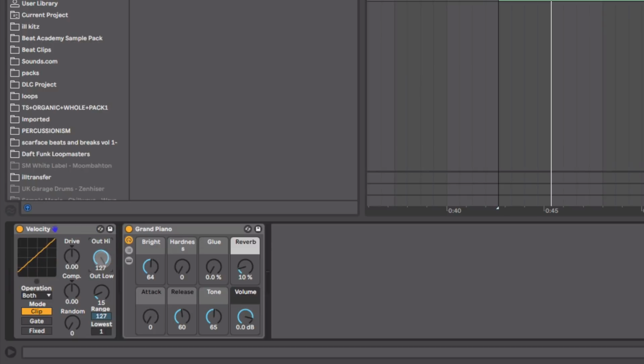And instead of at 127, I want to basically unify the velocity of all the notes so that the max they'll actually reach is about 62. That's going to have a nice, delicate, soft performance. So let's do a little bit of tweaking.